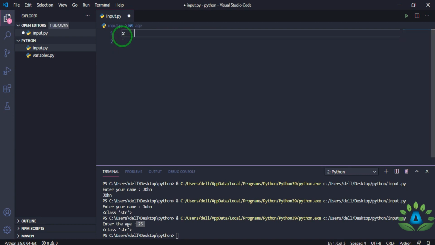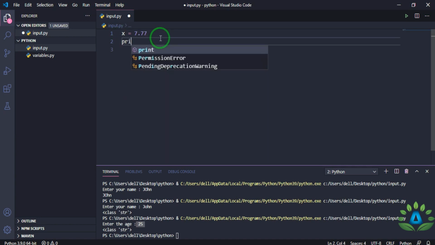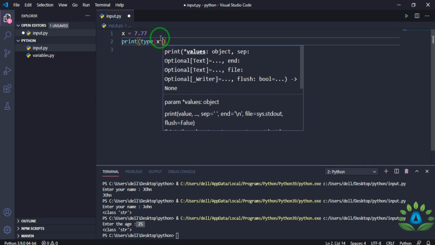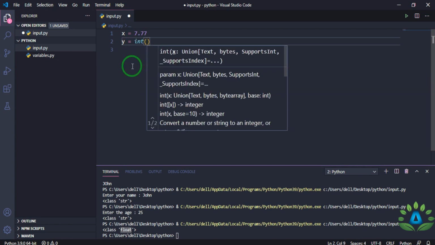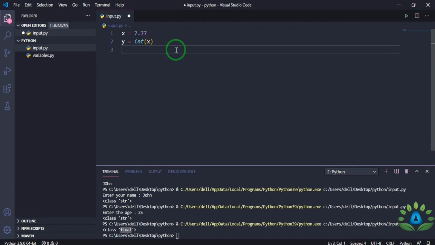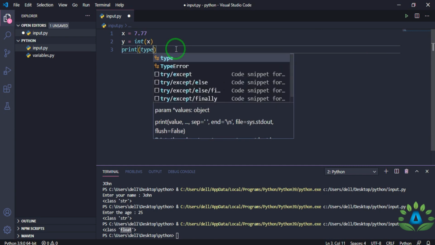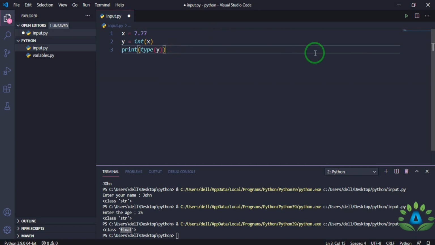Let me say the value of x here is 7.77. Now if I print the type of x, then it will show, of course, float. What if I want to convert this floating number into an integer? Let me define another variable, and in this variable I will store the integer value of this x. To convert this floating number into integer, you simply wrap this variable by the function int. Now if I check the type of this y variable, let us see what it will print.